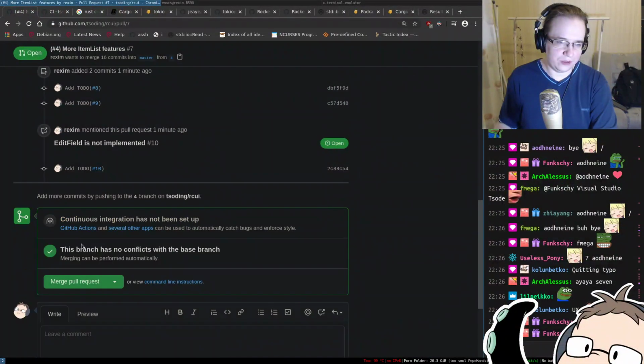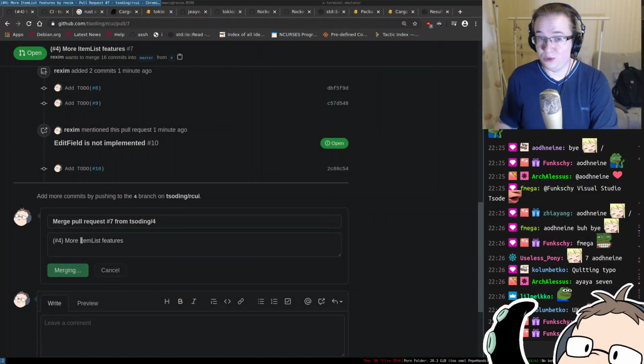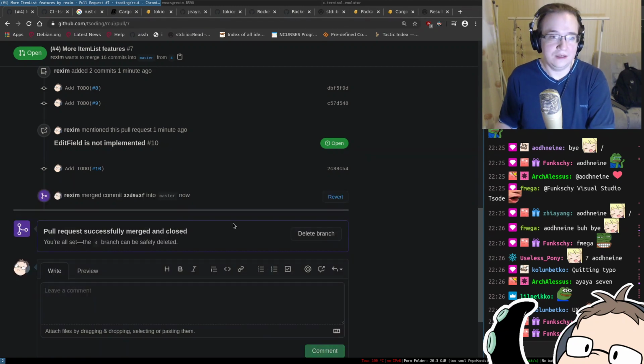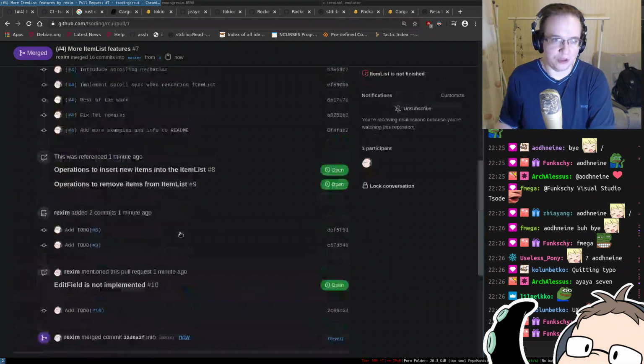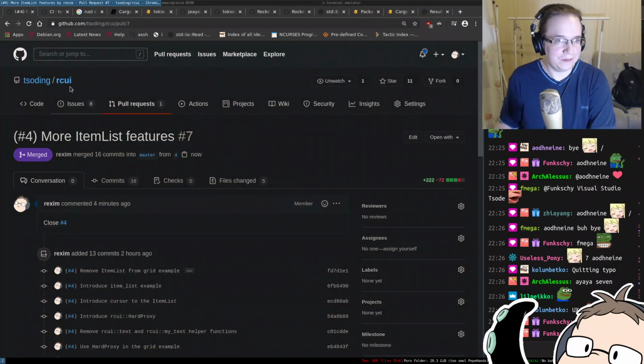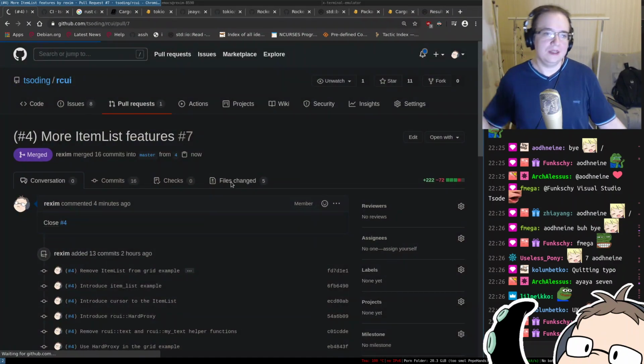All right, so I think we are ready to merge everything because we don't have CI, so we don't have to wait for CI. It's actually quite great to not have any CI. You don't have to wait for it. You can just merge it right away. Isn't it amazing? I think it's pretty amazing.